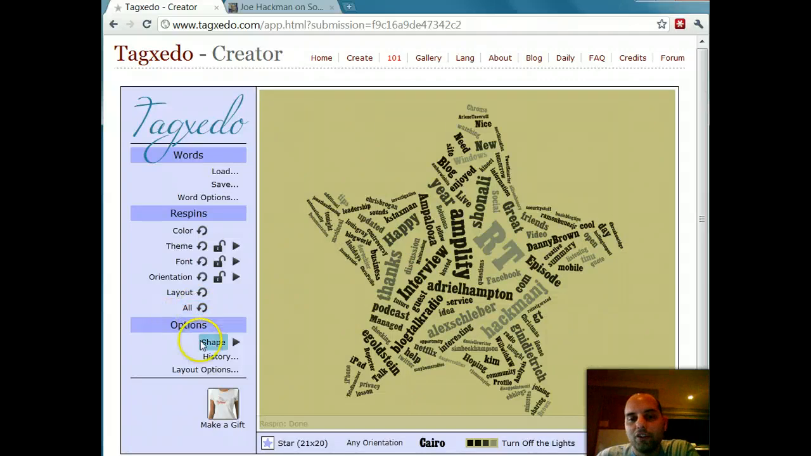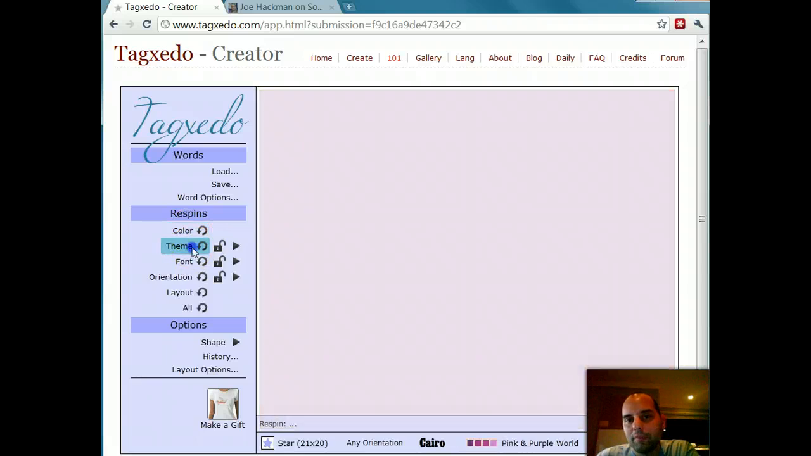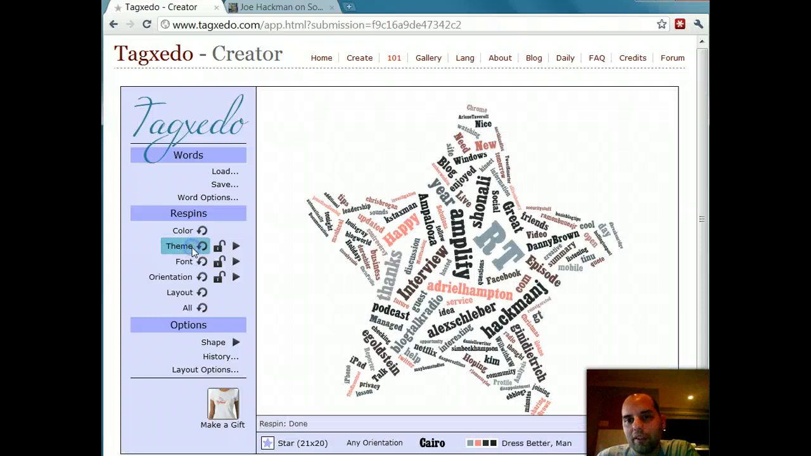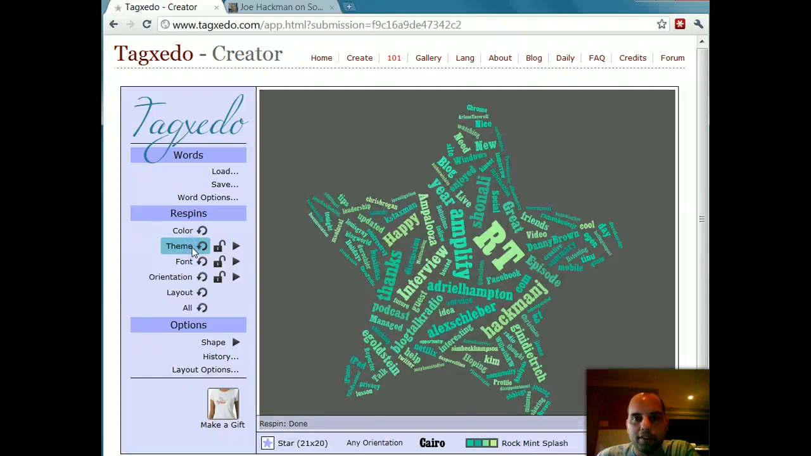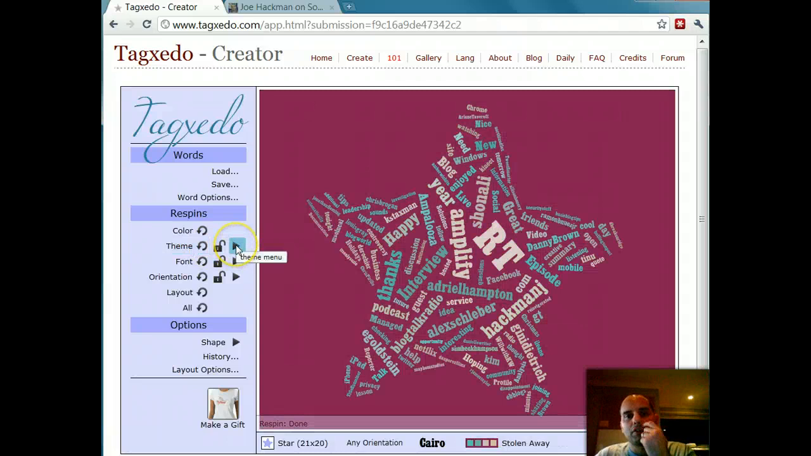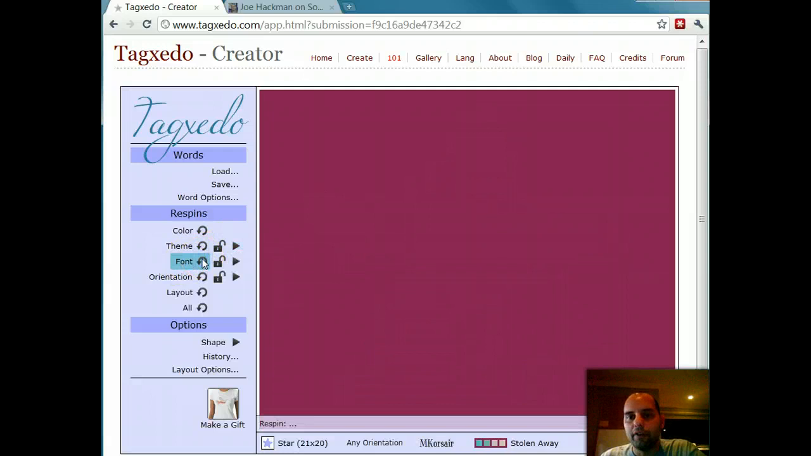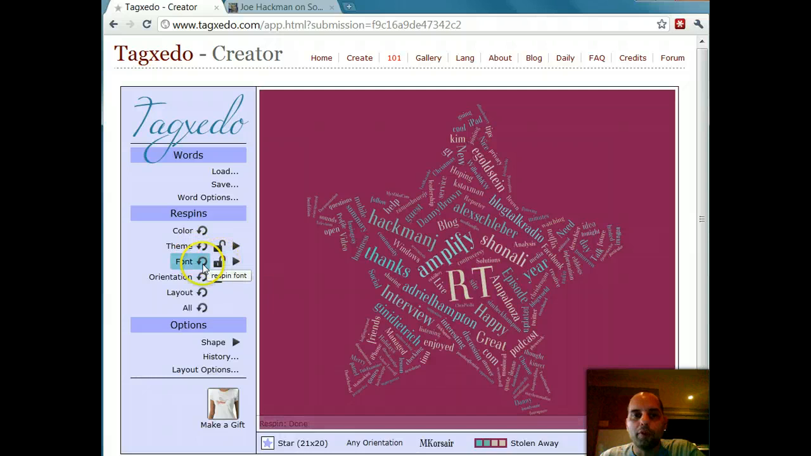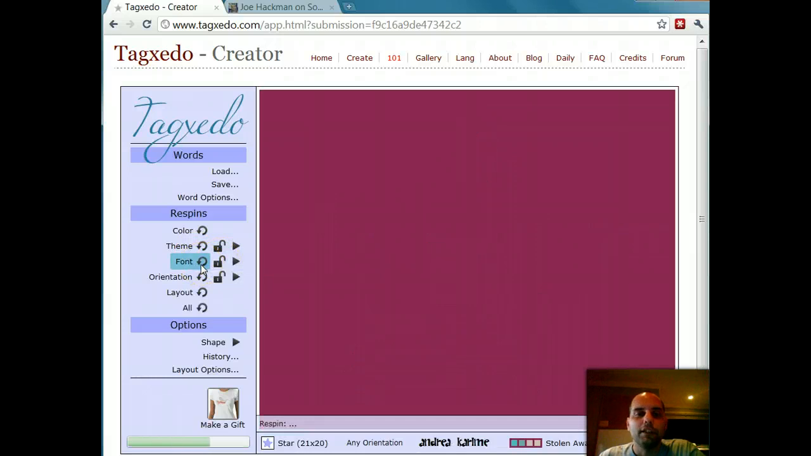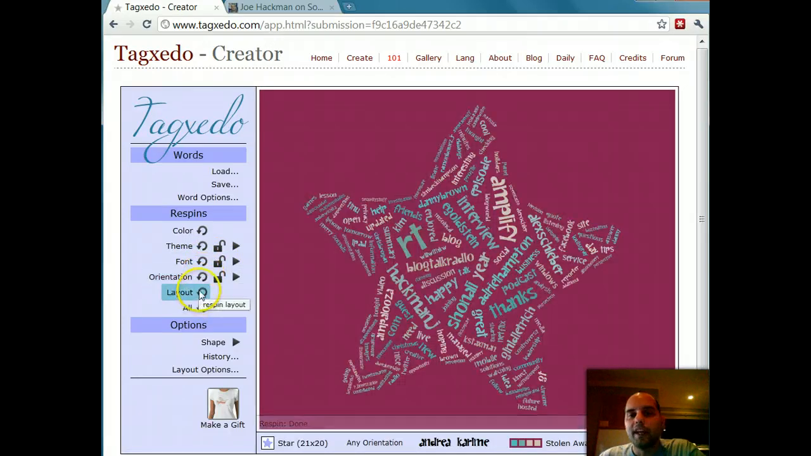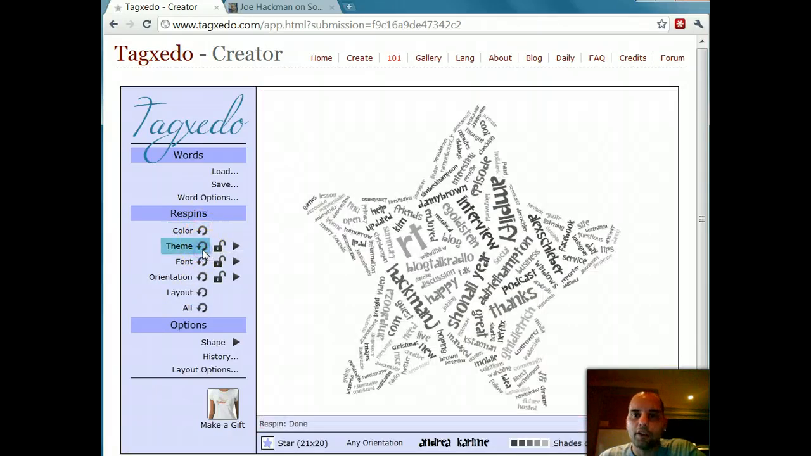You can respin the color, you can respin the theme, so you can try different themes until you find one that you're looking for. Or you can go into the theme menu and make adjustments there. You can adjust the font or respin the font. It's kind of fun to play around with it and see what it comes up with. They come up with some interesting things at times. I'm pretty satisfied with that layout. It's kind of funky. Let me respin the theme. Well, that's almost a little too plain.